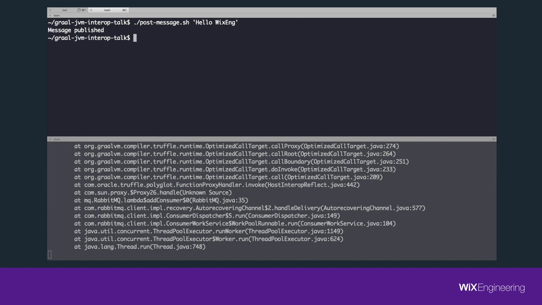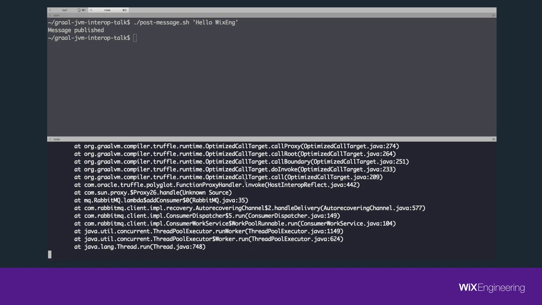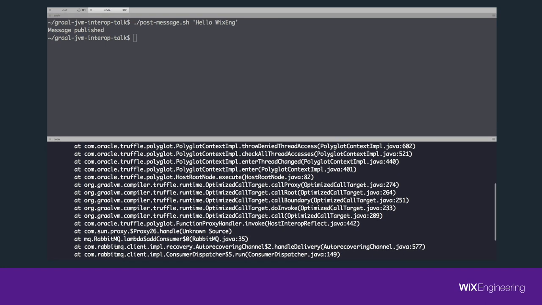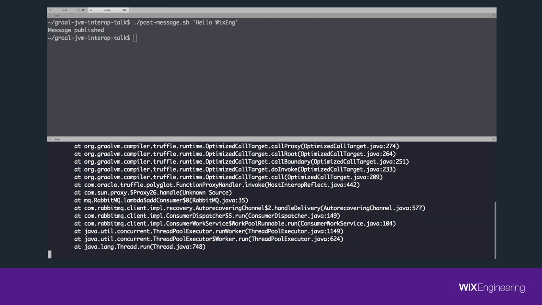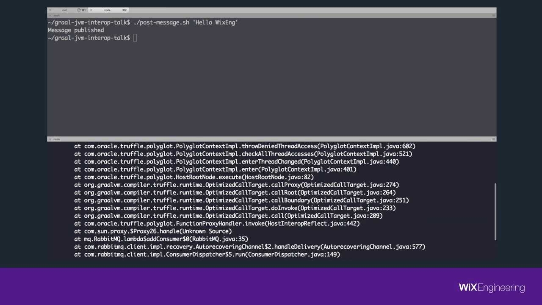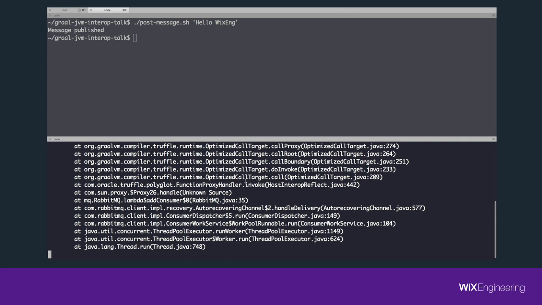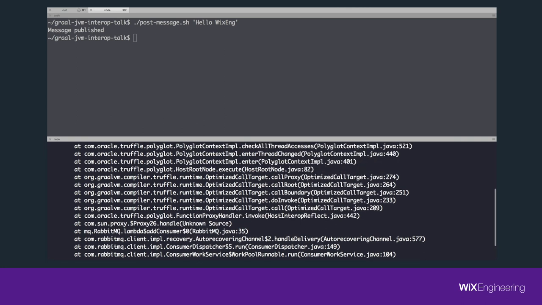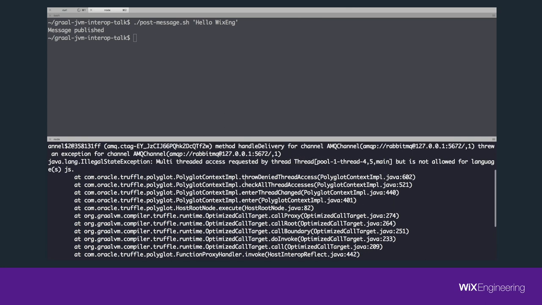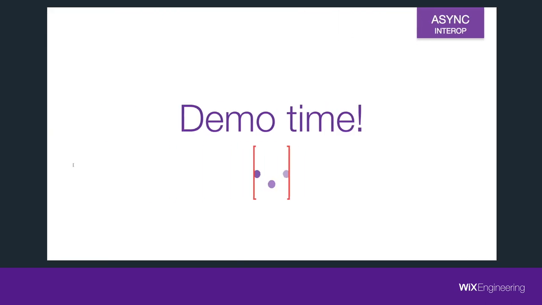And we try to do that, and instead of the message being printed, we get a nice stack trace. If you're using Node, you haven't seen a stack trace like this in a while. It's not too big for Java standards, but it's still quite a bit. And the message we get is multi-thread access requested by thread, but is not allowed for language JavaScript. And well, what does that mean?